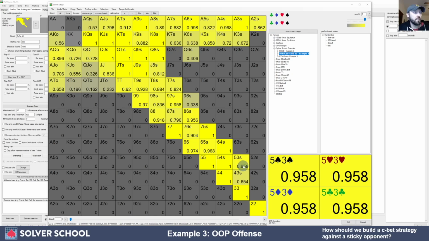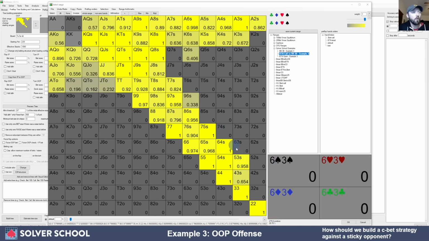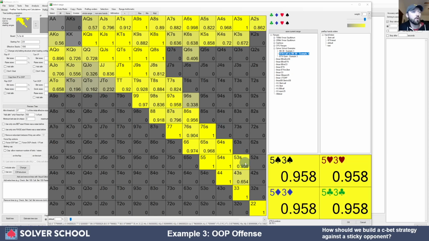5-3 suited might be a hand that a recreational player just opens, if they even open at all, but they open and then fold to a 3-bet. Whereas really at the equilibrium, that hand should not be folded to a 3-bet here, particularly when we're this deep. We're 200 big blinds deep, so we have to remember that and take that into account when we look at these ranges as well too.